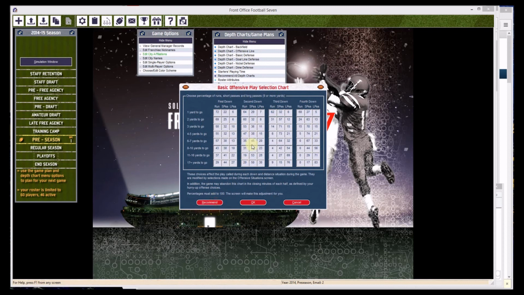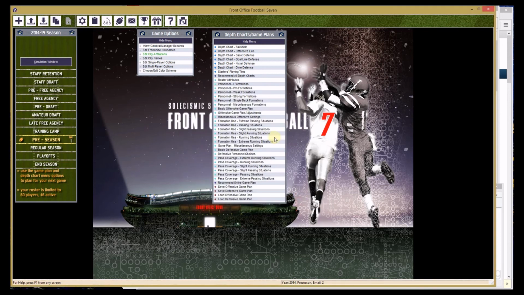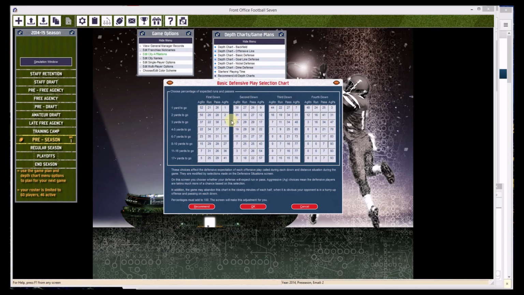It will change it based on your upcoming opponent. And in this case, it looked like we're getting a little more long passing, a little bit less running. So if you looked at your next opponent here, it would probably be a team that was a little bit better against the run. On defense, you have a similar basic defensive game plan, except in this case you have 4 fields to set for each.